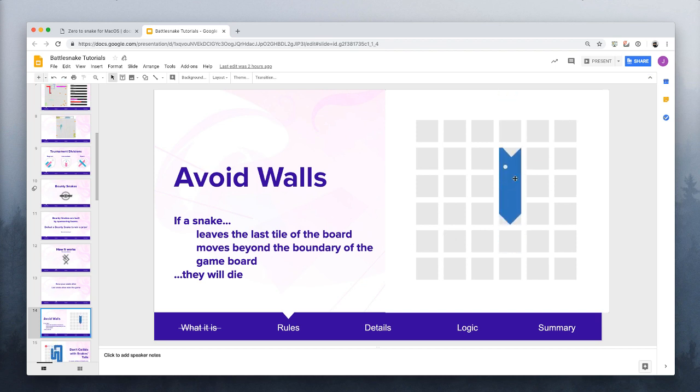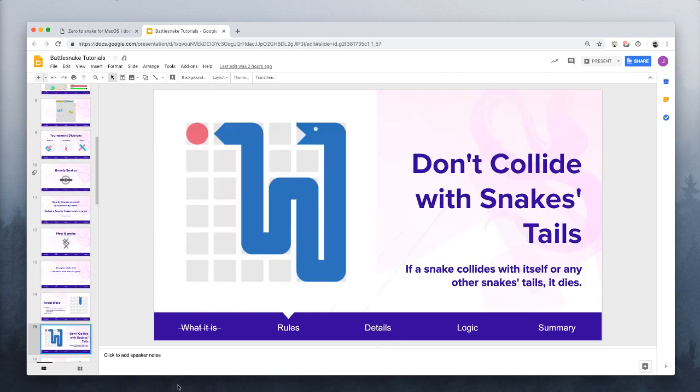So like, step one, you have to stay on the game board. You can't leave this game board. You also can't collide with Snake's tails. And the tail is anything beyond the head, I guess. So it's not just tails, but bodies, any part of the snake.